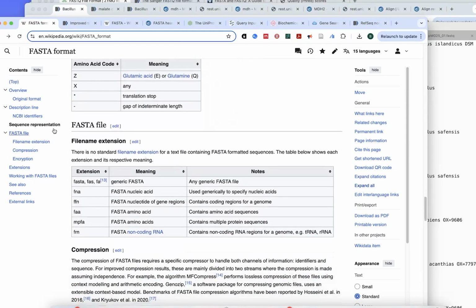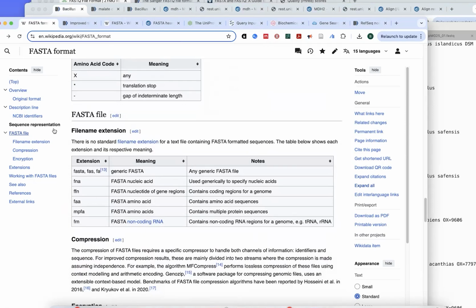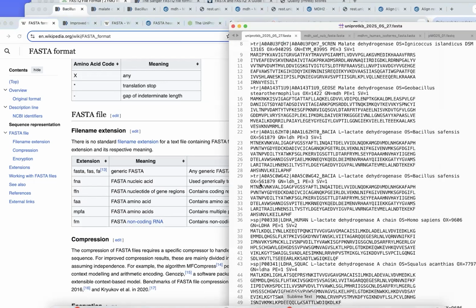In terms of the file formats, there's no standardized ending. A lot of these FASTA files are just going to end with .fasta, .fas, or .fa. Those are sort of the generic FASTA endings. You'll also potentially see things like FNA, FFN, FAA, various endings that will specify what type of data is contained. But all of these are just plain text files that you could open with any plain text editor.